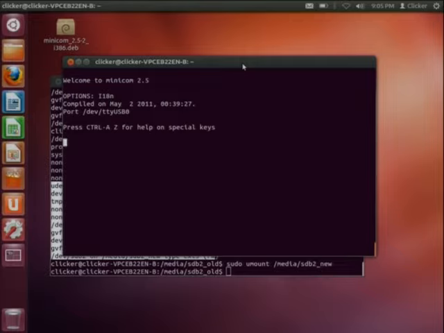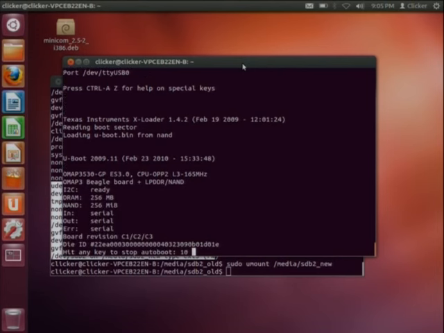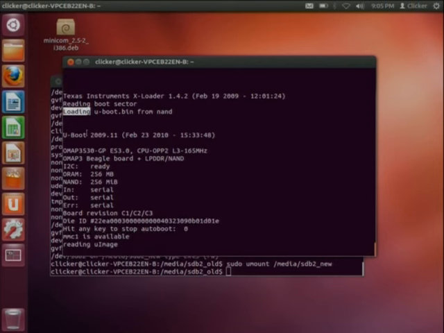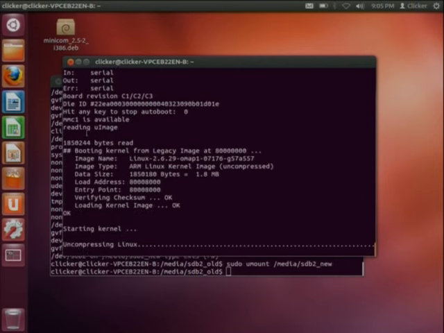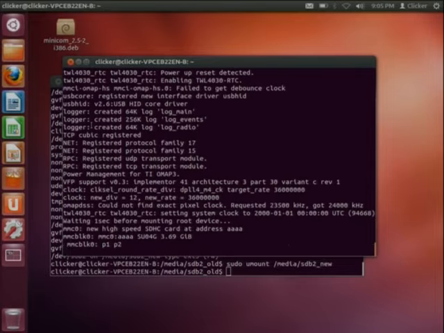I'm powering up the board. Let's see what happens. So you can see, right? You can see that the bootloader has been loaded. It will not give us a lot of time, but you see this line, right? Loading U-boot, then it is reading uImage, gone.